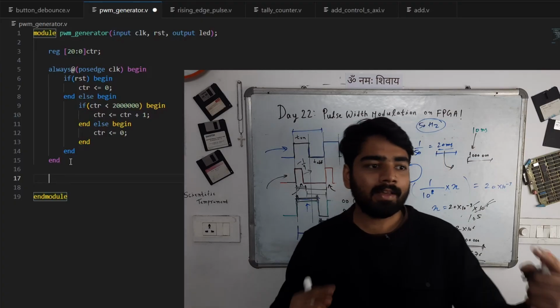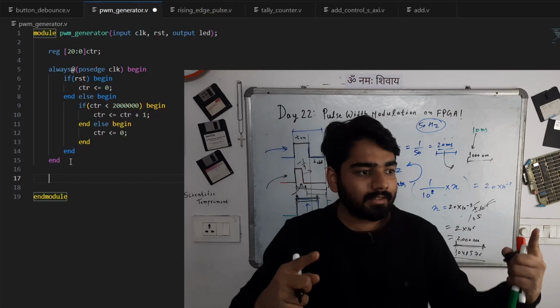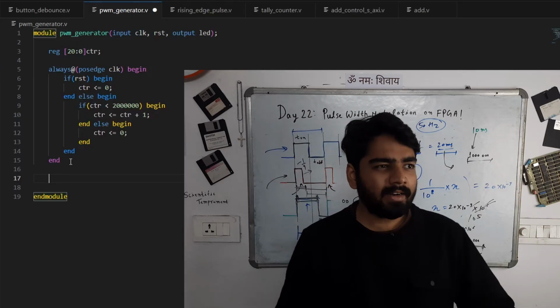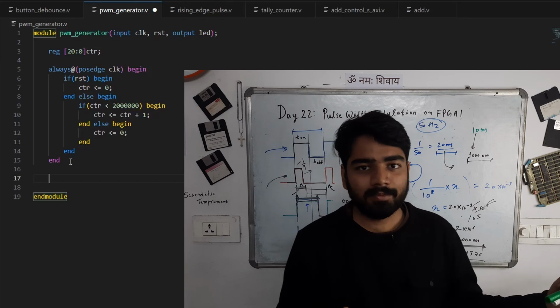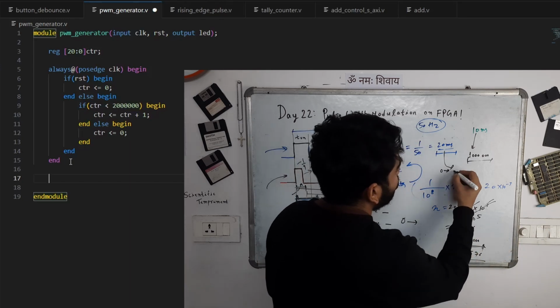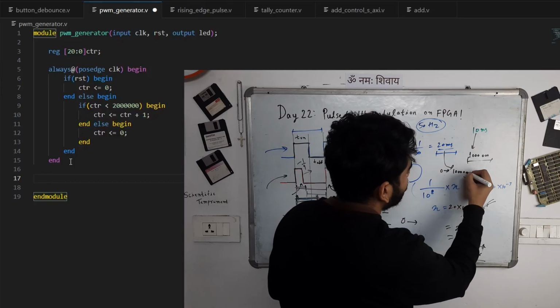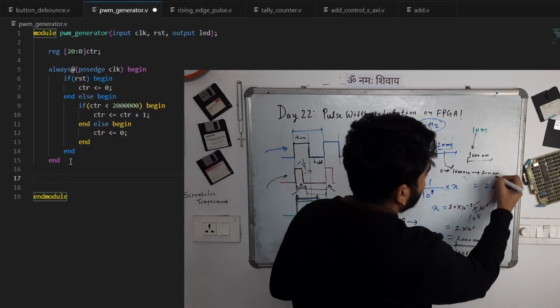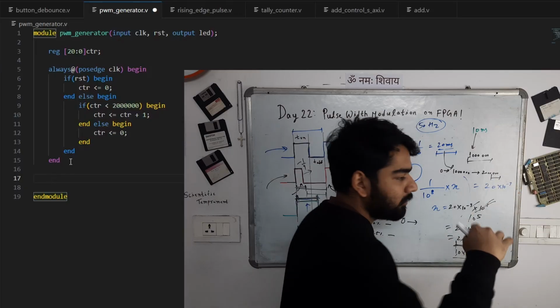So we know that as soon as our counter reaches this 1 million mark, we are going to toggle the LED or set the LED high for that much period of time. So you can imagine the counter going from 0 to 1 million, and then from 1 million to 2 million, and from 2 million it will be reset back to 0, right?